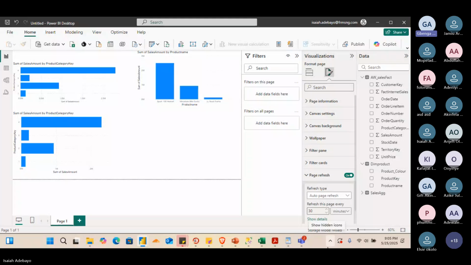for every visual is a query, in the sense that for it to update, it has to always go back to the source because it's connected directly to the source. So Power BI is not caching anything. Power BI is not saving anything in memory, right? So for every change you make, every time an update happens, it's always going back to the source.